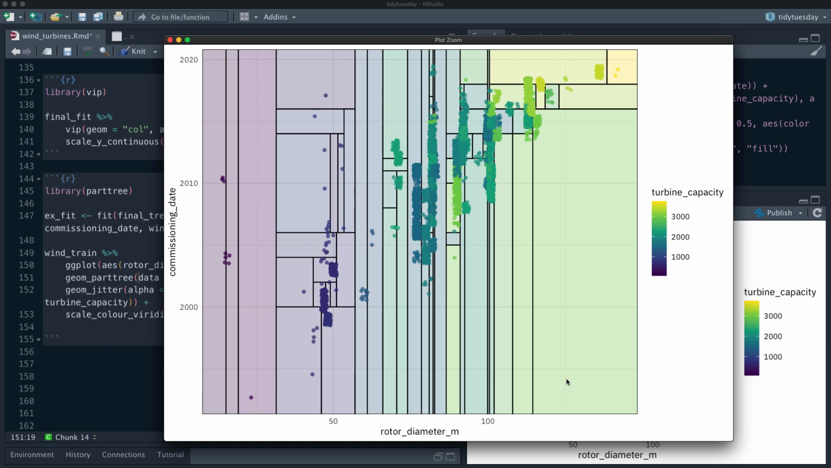Okay, so what is this doing? This is showing us the partitions, how the tree makes its predictions. So notice, we have the color, it moves from a low turbine capacity all the way up to really high turbine capacity over here. We notice that it's trying to make these smaller partitions where it's trying to catch these high capacity things versus these lower ones. It's trying to catch these in this section. So this is a really wonderful visualization approach to be able to use to understand this.